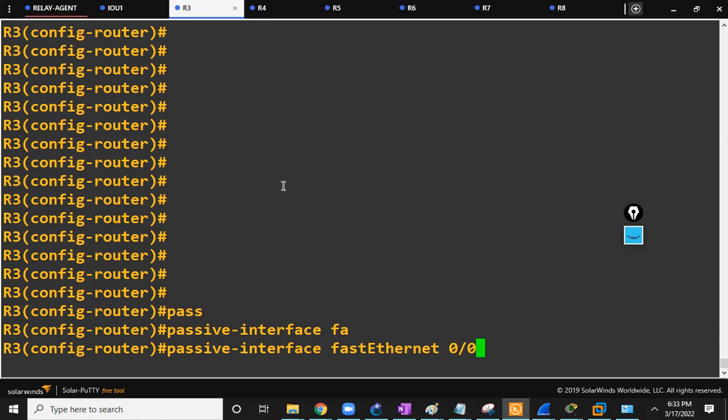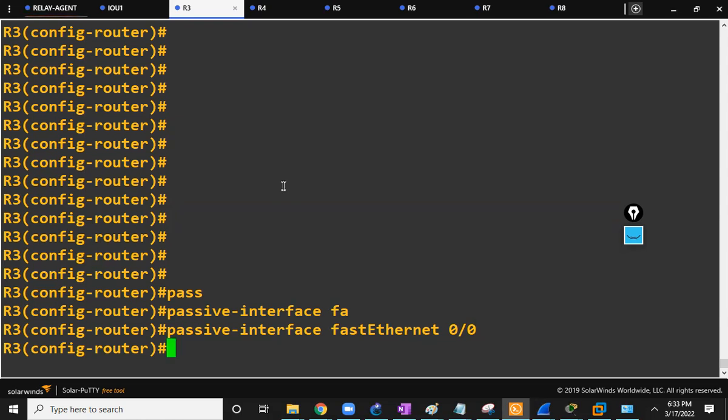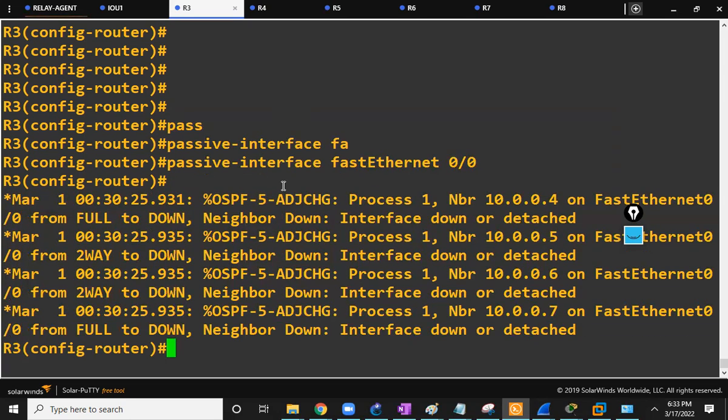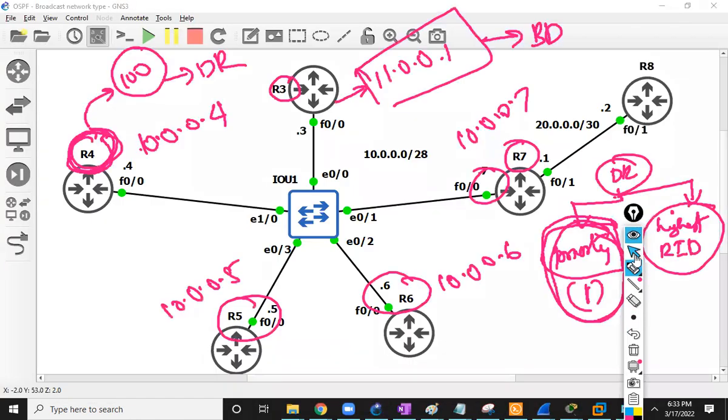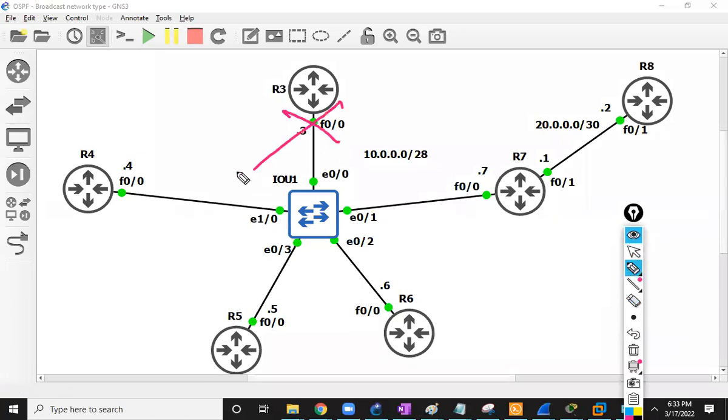But if you configure this here, you can see everything has gone down. Any idea why? Because the hello packet is not sent, so the neighborship will not form, so adjacency will not be formed. Exactly. R3 has stopped sending hello packets, so it shouldn't form OSPF adjacency. We have configured it as a passive interface, and that's why the adjacency is dropped. Clear? This is the OSPF passive interface configuration.